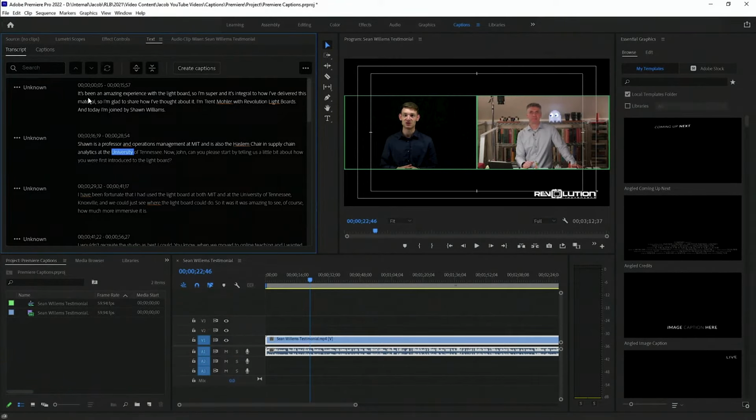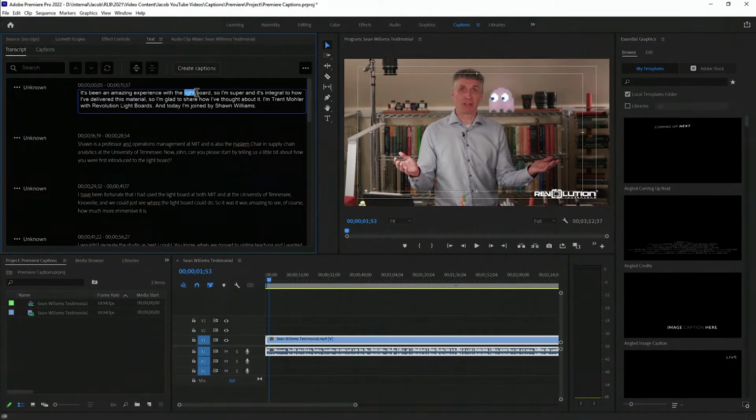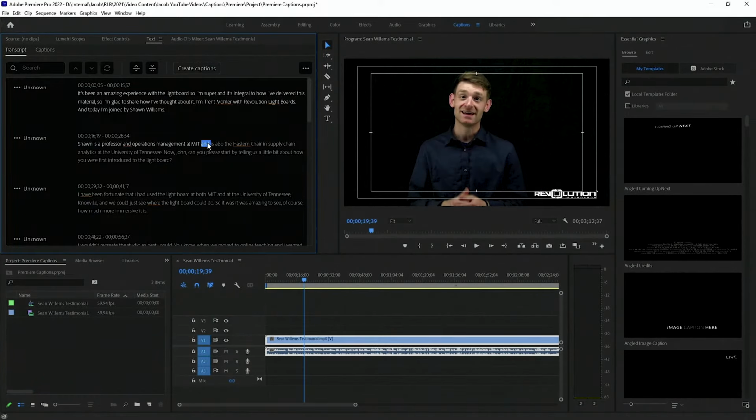Now if I want to take these transcripts and edit them, because sometimes there will be some issues with the translation, all I have to do is go in, double click on a word, and for example, we spell lightboard as one word instead of 2 words. I'll go ahead and make a quick edit using my keyboard, make lightboard 1 word, and make those edits as needed. After we have this all correct how we want it, you can click on Create Captions.